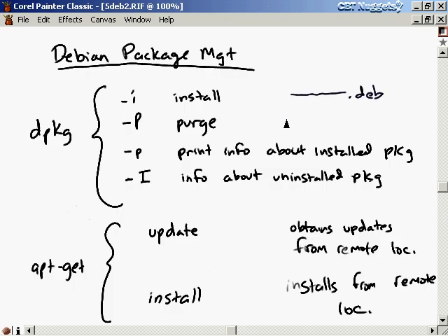What sets the Debian package manager apart from the Red Hat package manager is this other command down here, the apt-get command. The apt-get command installs software from remote locations, or updates software from remote locations. Those remote locations are listed in a file called sources.list. This sources.list file contains information about trusted websites that you'll download software from. Certainly the Debian website would be a good one to have in here, but anything in here should be a very reputable place to download software from, like the Debian website.